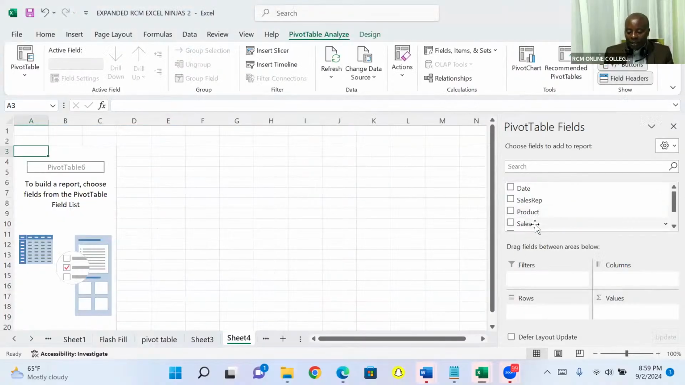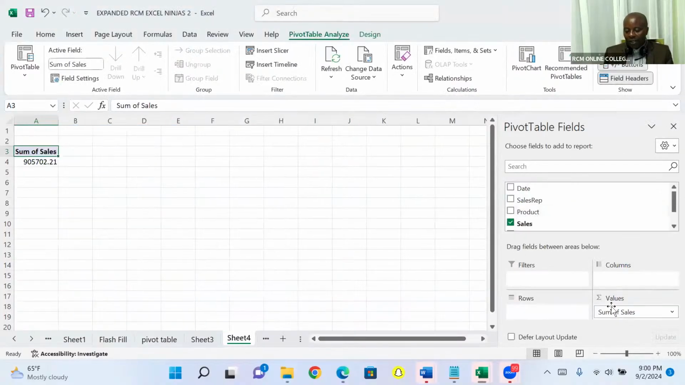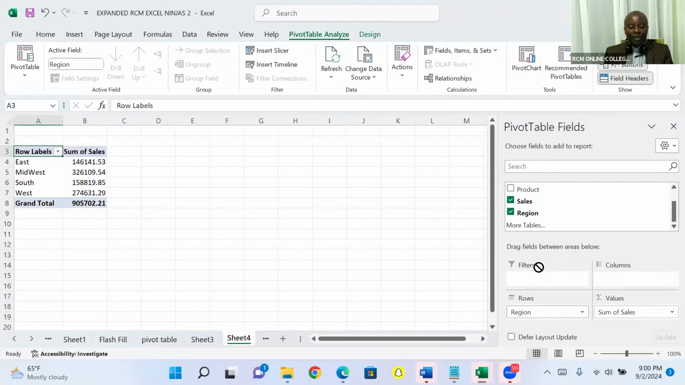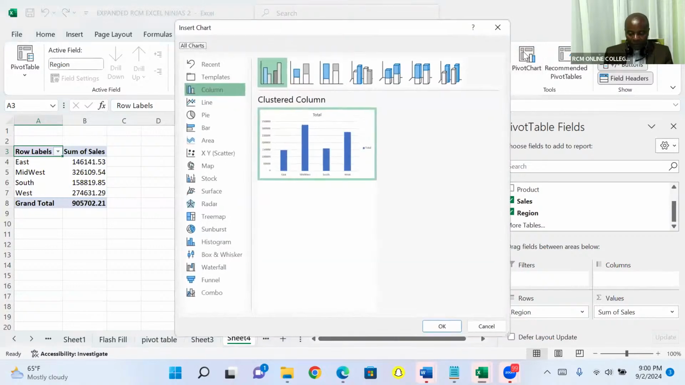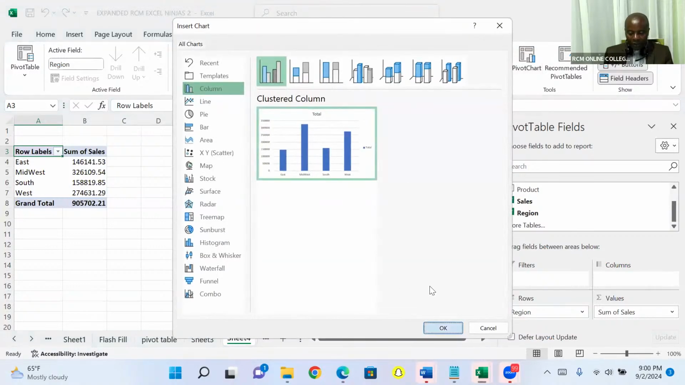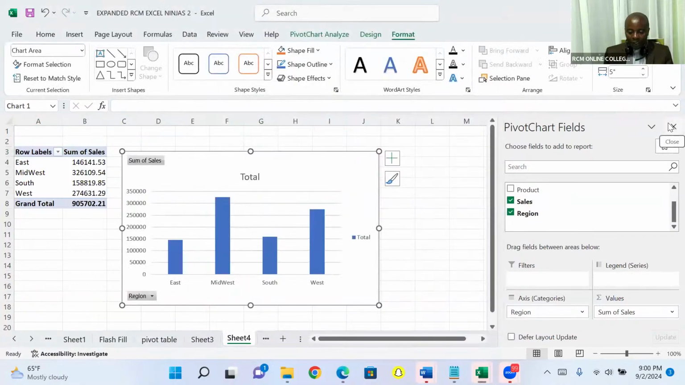Then you come and pick sales. You pick sales here. And then now you are able, ladies and gentlemen, to take the regions here, the rows, like that. And then you can see that 905 is the one that is being distributed around. And then I simply want you to go ahead, still under your pivot analyze, pick this pivot chart. Pick the pivot chart, like that. Then you say, okay. You can collapse this thing to make this bigger.